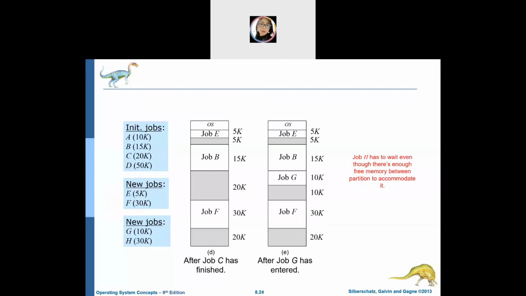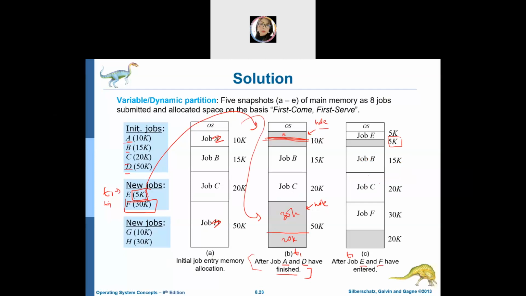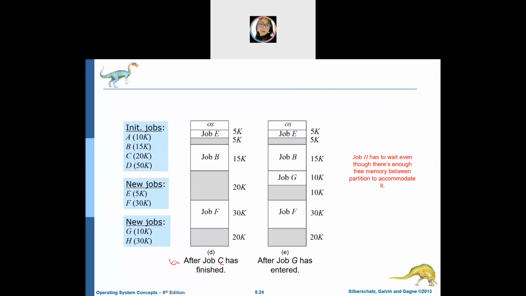Next, let's say at T2, job C finishes. Just now, job C is here at 20k. So when job C finishes, it has a hole of 20k. And at T2 also, there are new jobs coming in. So check this, first come first serve. G will go first. So it will check the size also. All the sizes, it is not enough, this is enough. So that's why you're going to go here. So job G will be here.